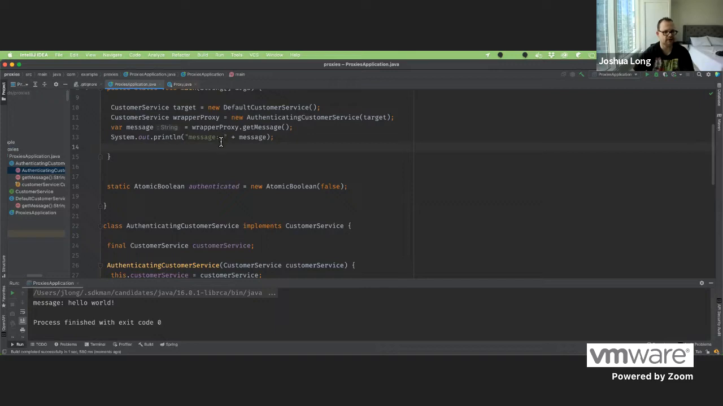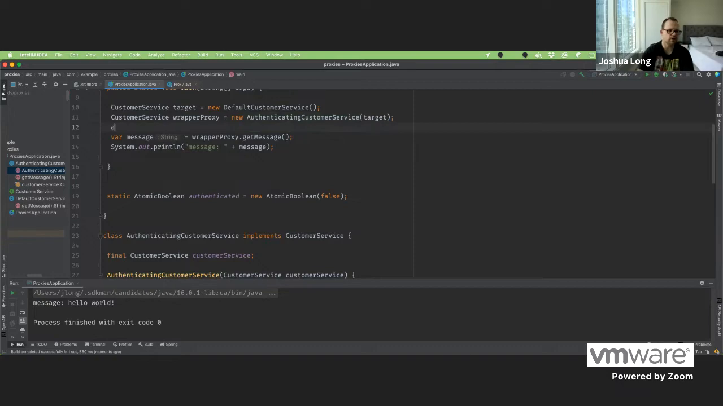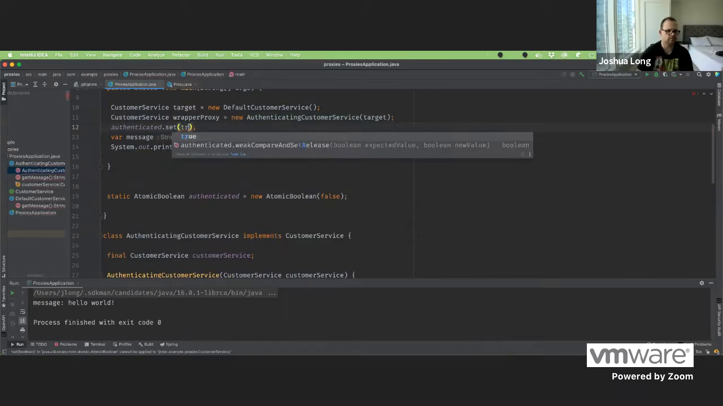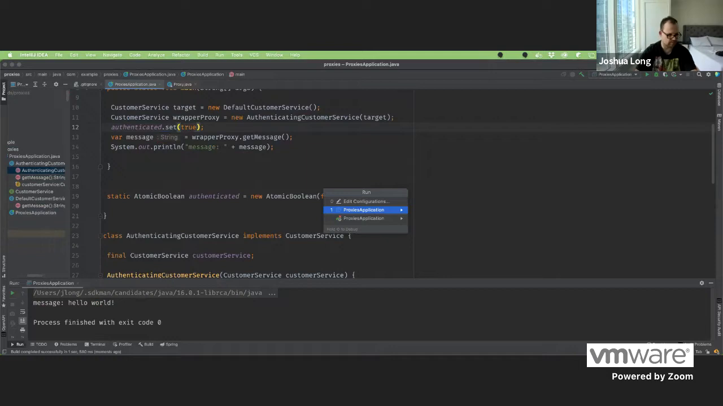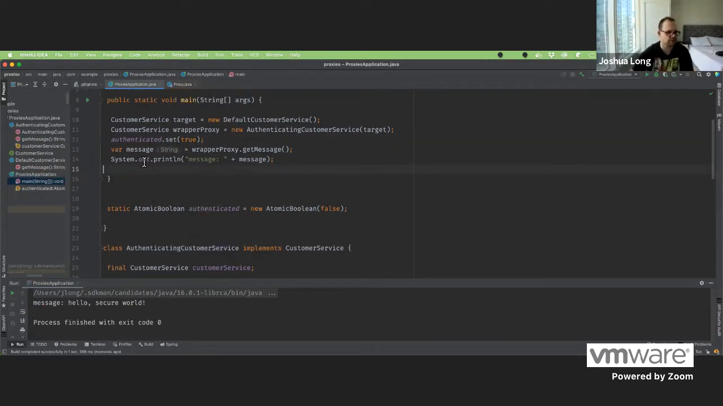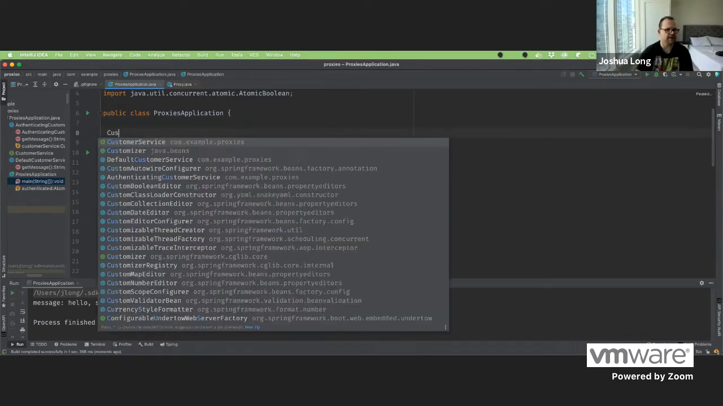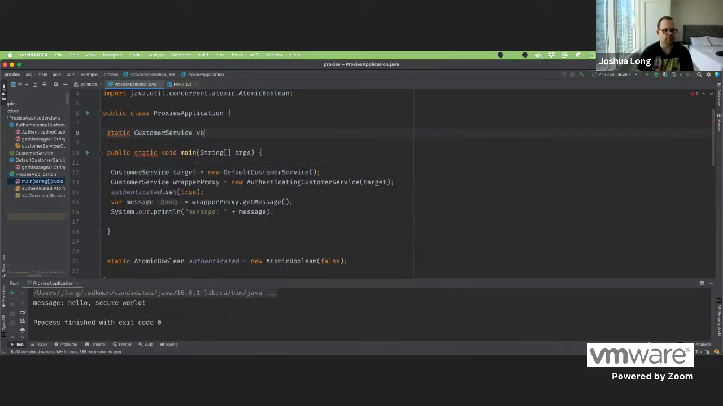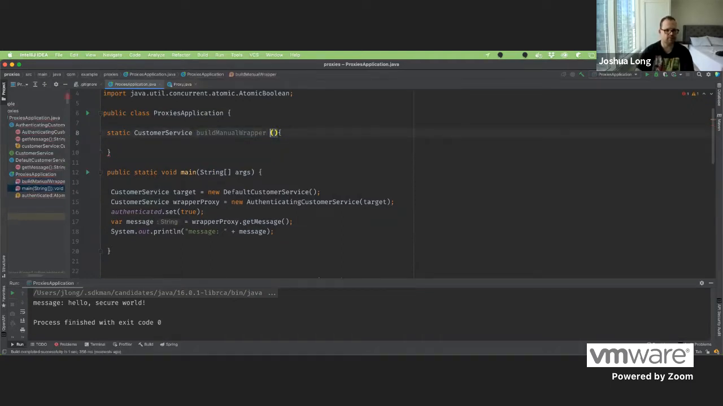We should get the insecure default message here. Okay, hello world. Now let's use the wrapper by saying authenticated true. Okay, take 2. Okay, hello secure world. So that's worked as well. So now we have a very simple manual proxy, but as I was explaining, you can do this in the JDK as well.